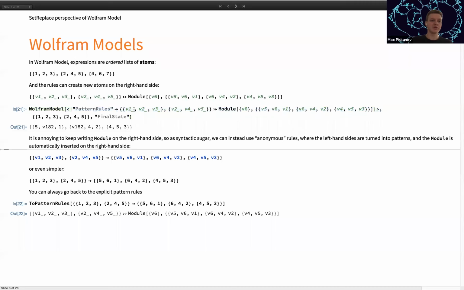And what you do is just you drop patterns on the left and you drop the module on the right, and it knows which vertex is new because it doesn't appear on the left, it only appears on the right. And then you get this simplified notation for it. And you can even drop the V's and just leave the numbers, in which case all you get is just a normal way of specifying Wolfram models. And you can always go back to this full pattern specification by using the ToPatternRules function, which should give exactly the same things here.